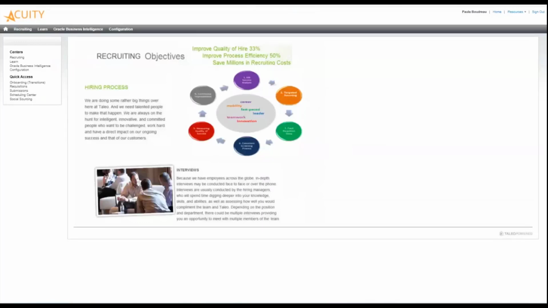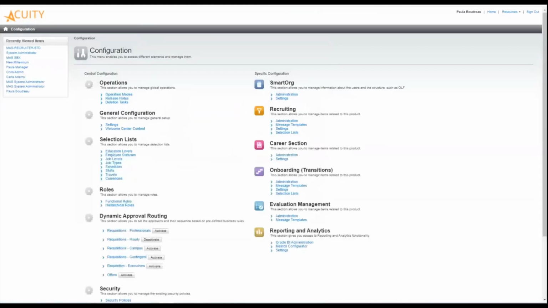Let's get started. Within the central configuration of Taleo Recruiting, we're going to talk about global, product, and regional settings today. So I'm going to go to my configuration. Settings are used in Taleo to configure features. There are two types of settings.